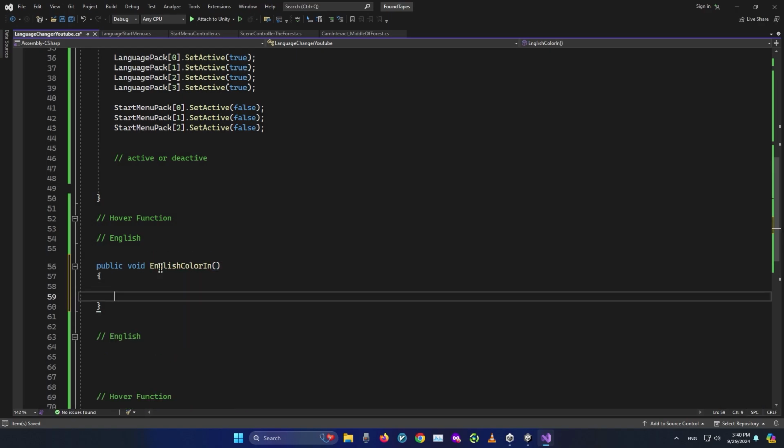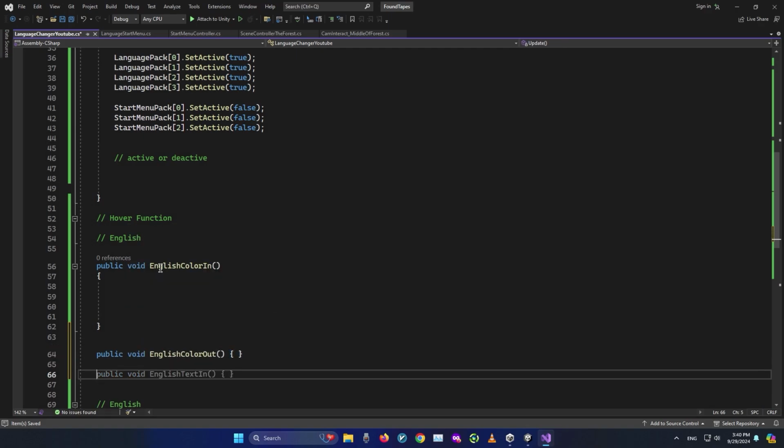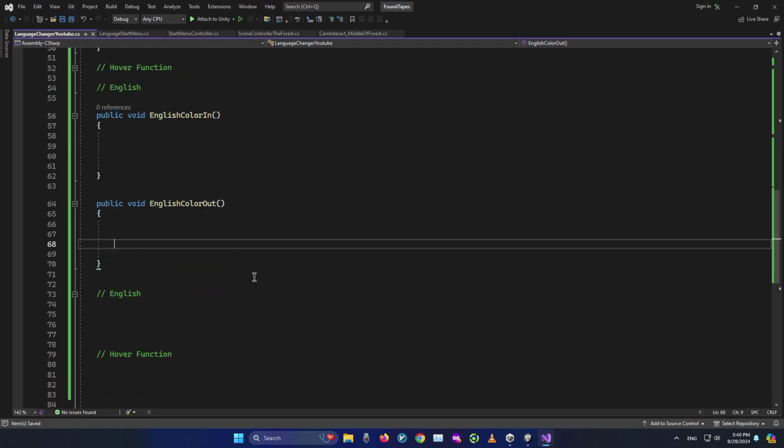You can name it whatever you want. And another void, public void, English color out. That's it. That's for the hover function.